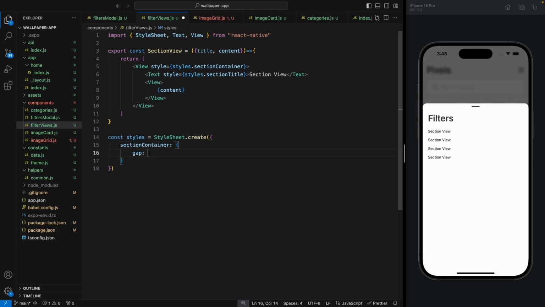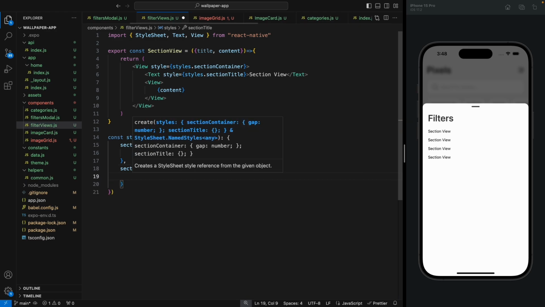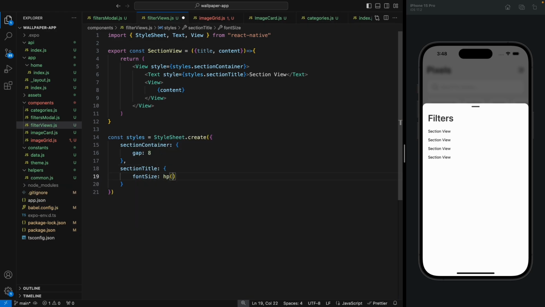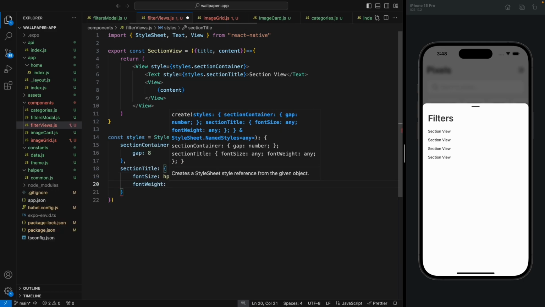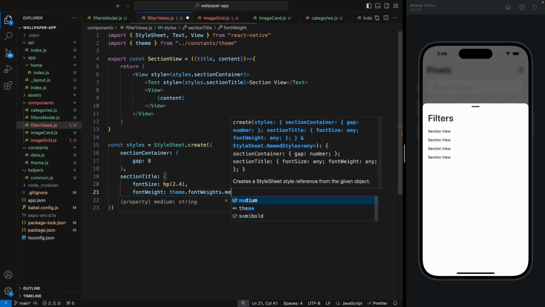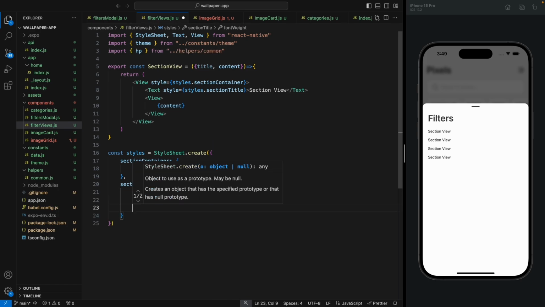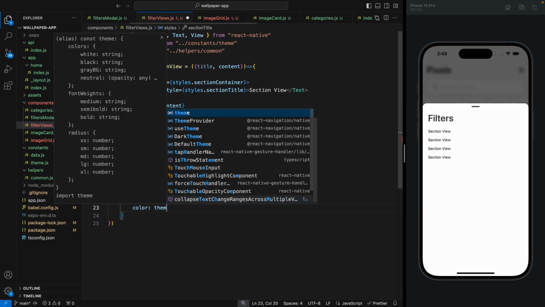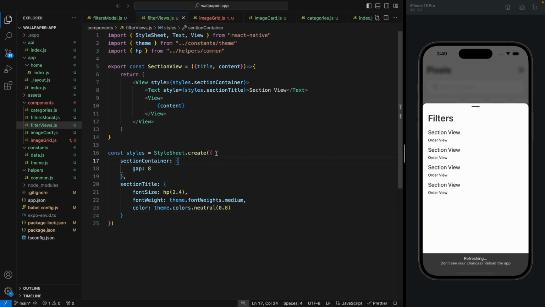So let's add the styles for this section container as the gap of 8 pixels. And for the section title, let's use a responsive font size of HP 2.4 and a font weight of medium from our theme. We need to import this HP function because otherwise it would give us an error. So let's use the color from our theme as neutral 0.8 opacity.